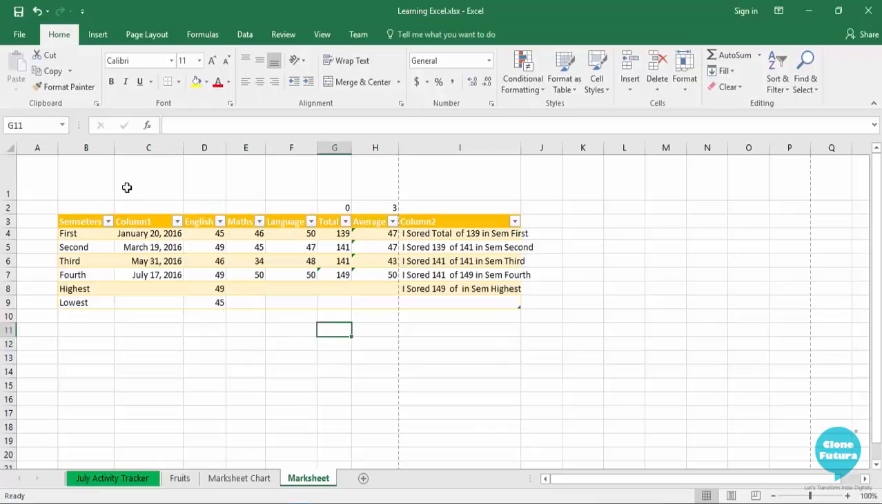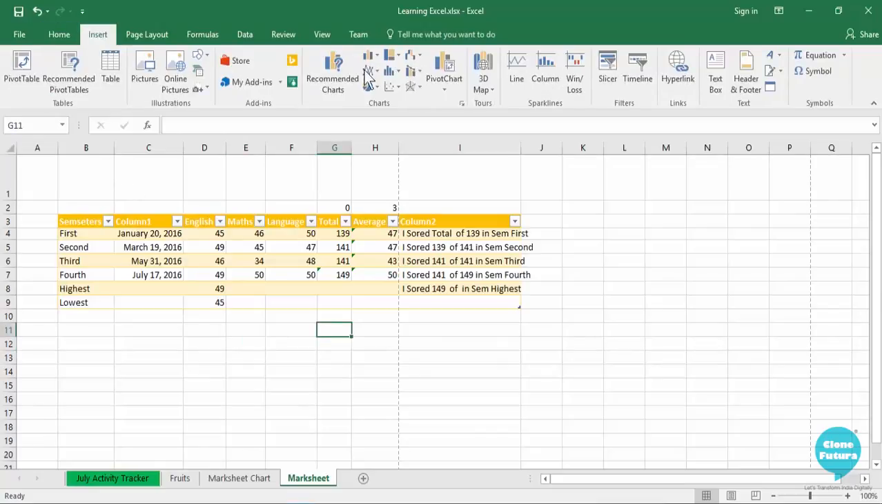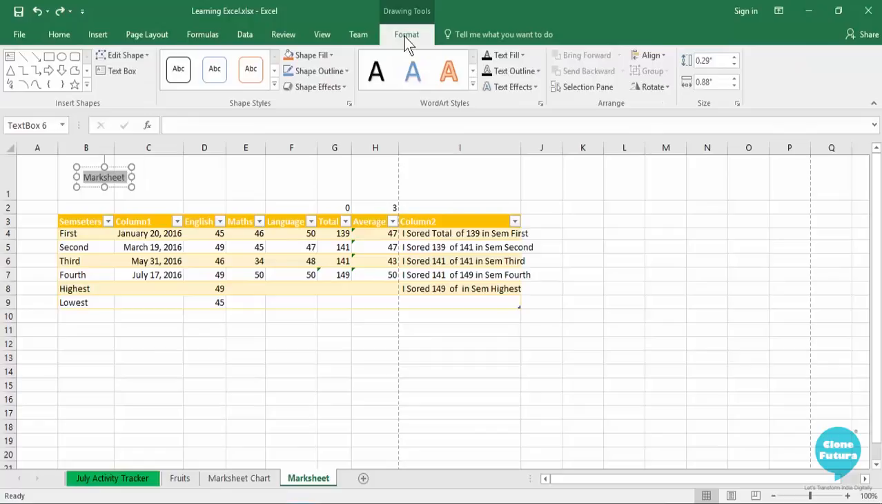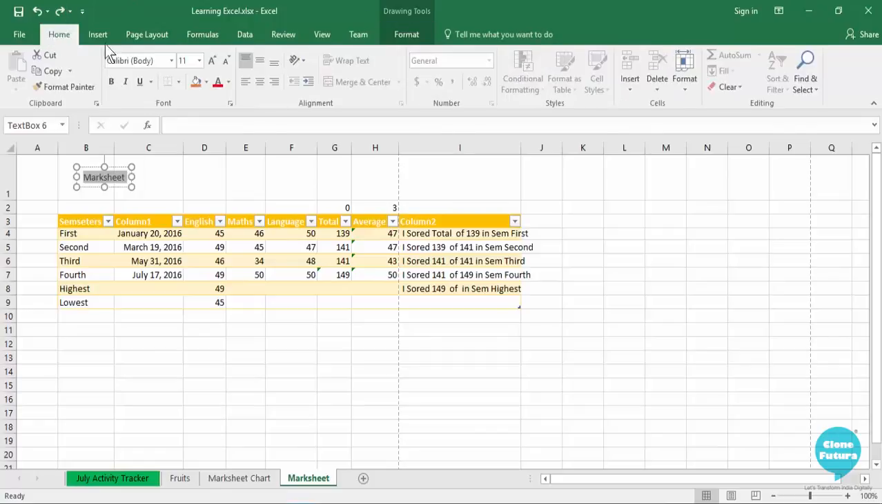So what we will simply do is go to the Insert tab. Then we have a text box within the Text group. Click on it. Create a text box here. Type mark sheet. Format the text as you want with the help of the font group of the Home tab. There is an entire Format tab which comes with this text box to edit and customize the content of this text box. So I will quickly format it.